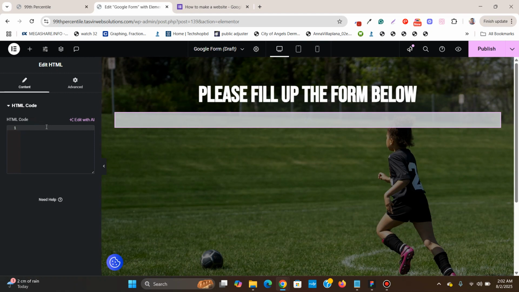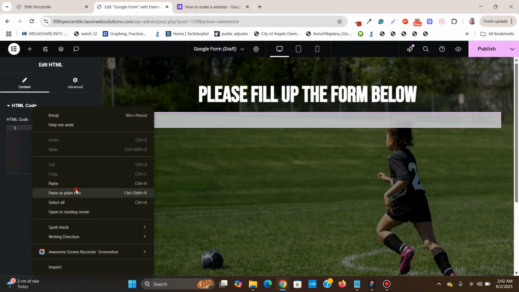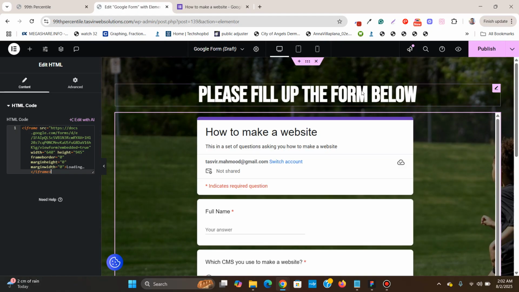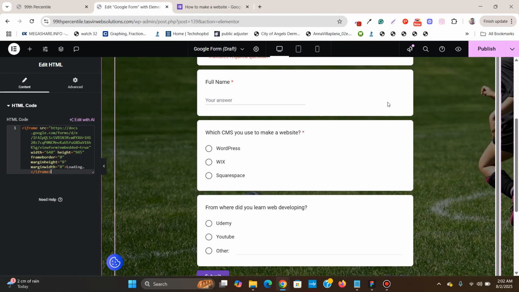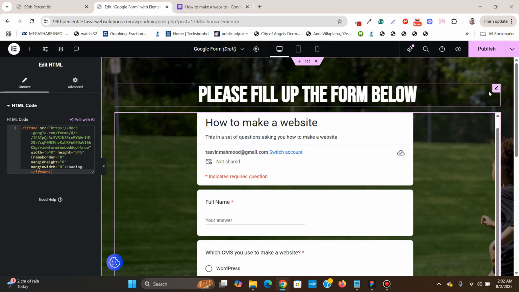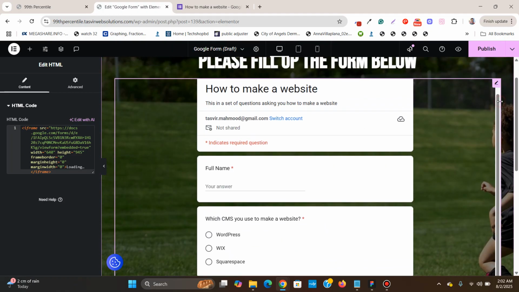Then what you need to do, after dragging and dropping this HTML code over here, is paste the code which you have copied. You see, this is the Google form over here, but you see that there is another line over here.